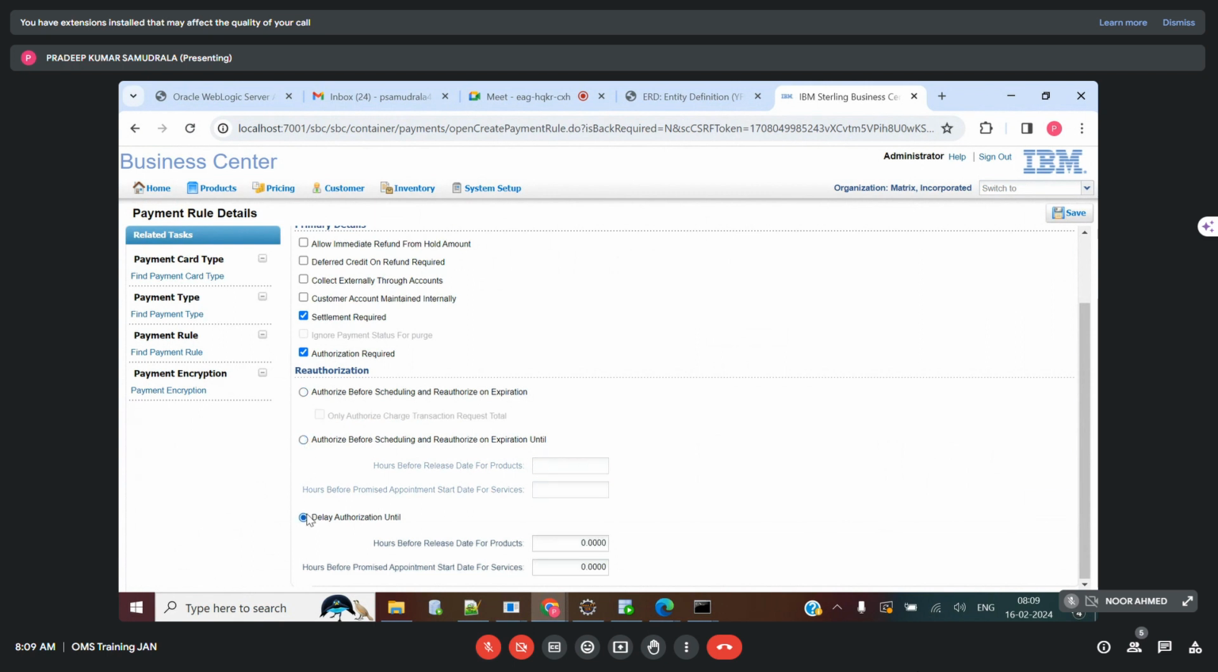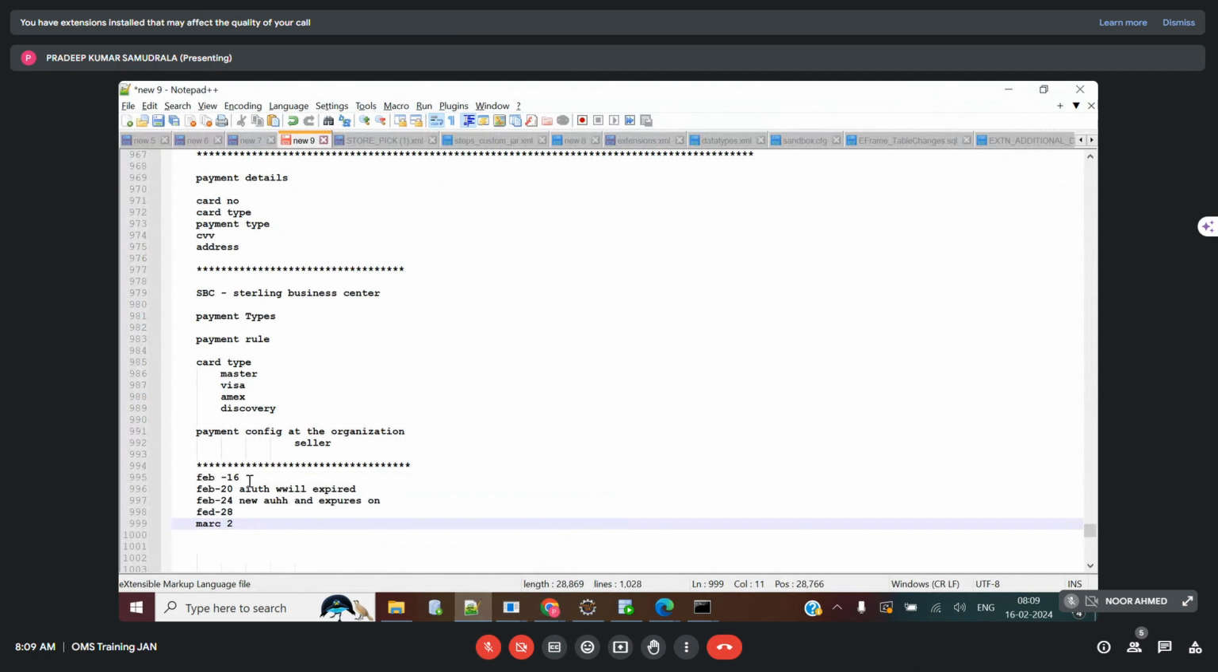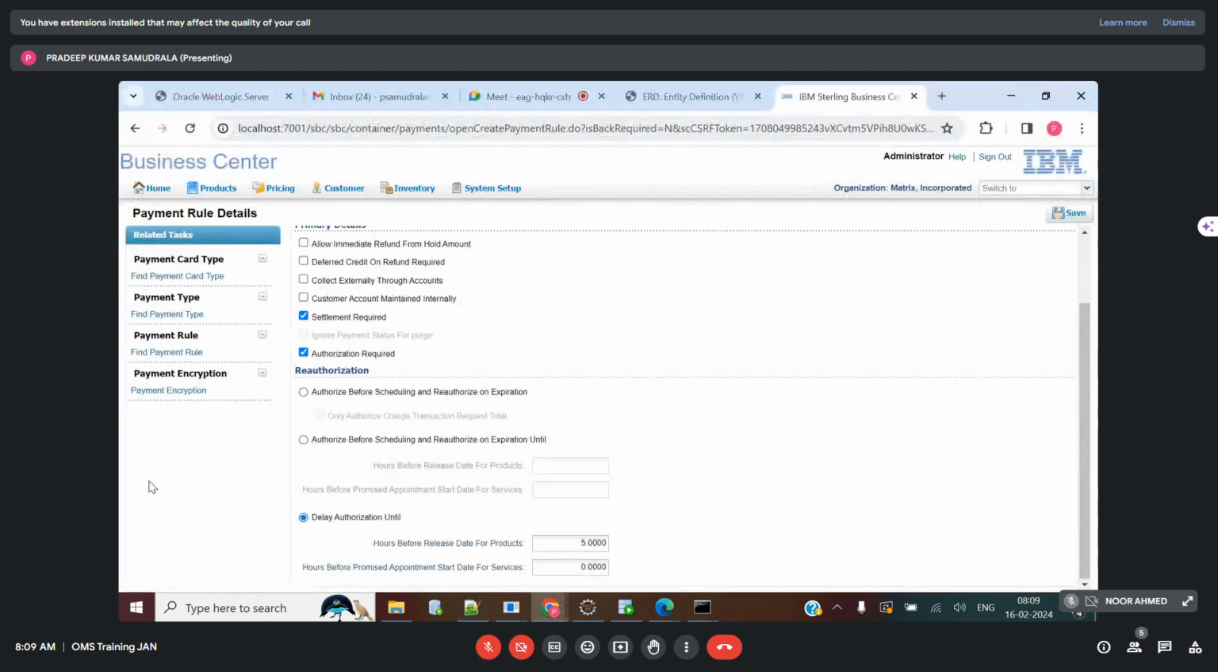What is the third option? The third option is delay authorization until 5 hours or 10 hours. What does this mean? This means that I'll not take authorization upfront, the way we are taking it now, where once the order is created I take the authorization. I'll not take the authorization at all. I'll wait until 5 hours before, and then I'll do the authorization call.